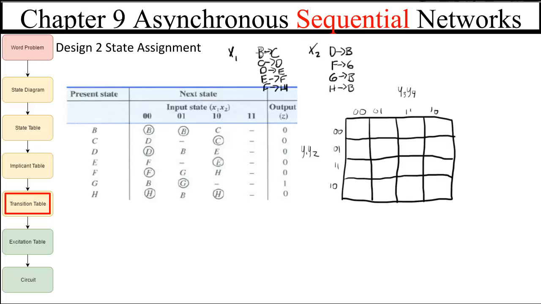So it looks like B's mentioned once here, but it's mentioned 3 times here. So I'm going to put B right here, D above it, G below it, H right here, and then F I'm going to put right here. F goes to G. All right, so I've covered all of those arrows right there.